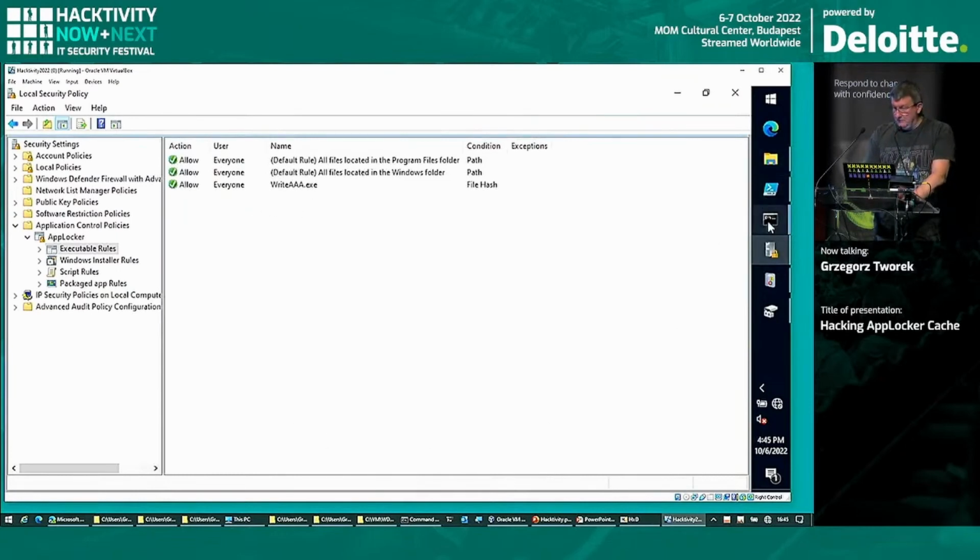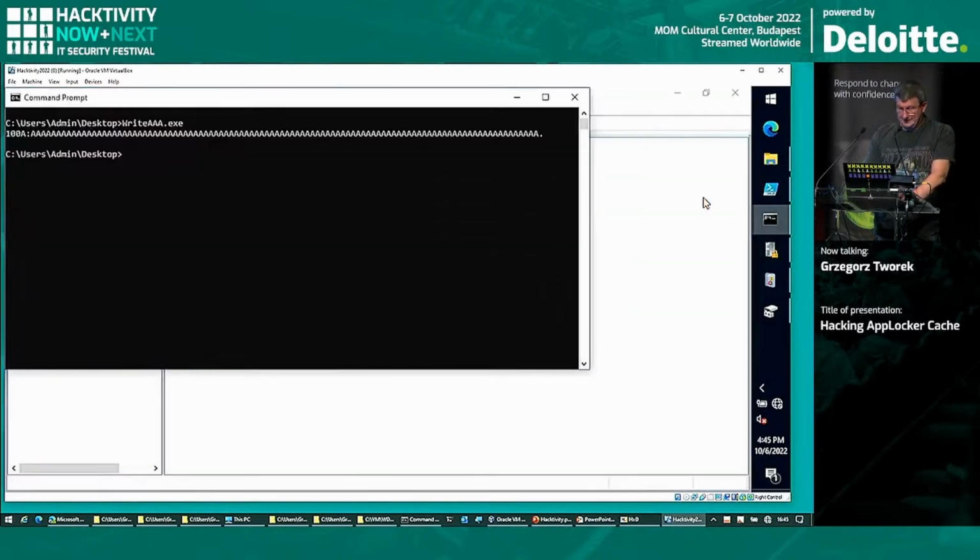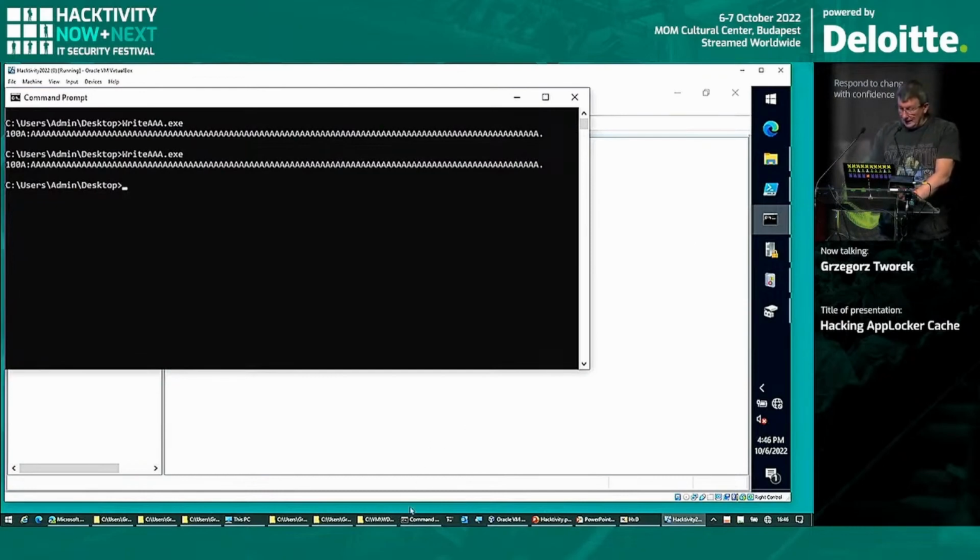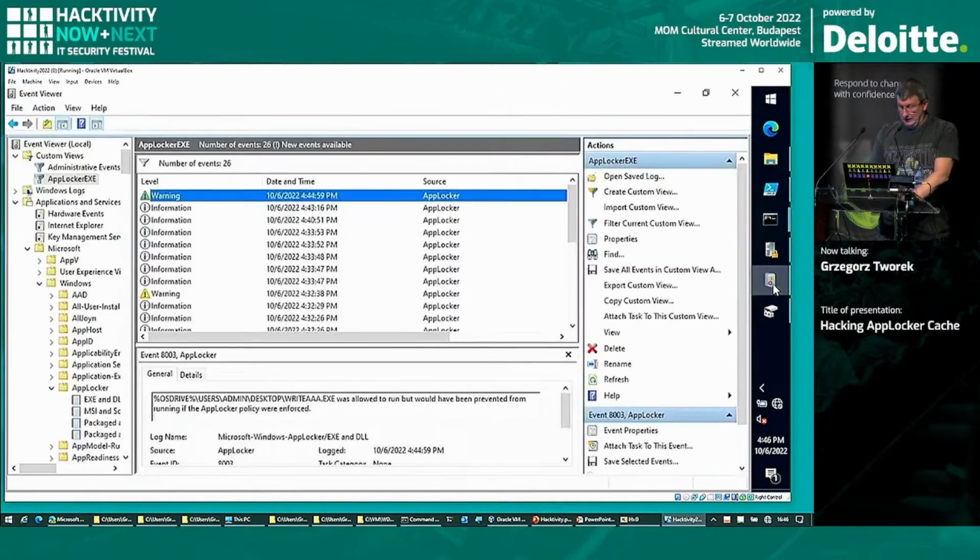Right now, if I go for the same executable file and launch it again, I will see in my event log, F5, there is an information: this particular executable file was allowed to run, which is perfectly well following our ideas and how it should work, at least in my opinion.